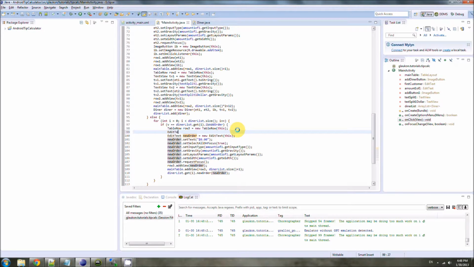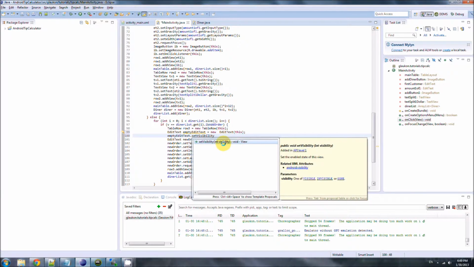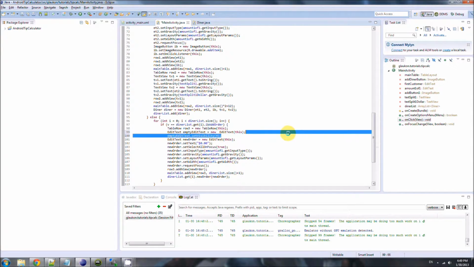Right here, create another edit text and call it emptyEditText equals new edit text this. And this empty edit text, basically we don't have to worry about any of its parameters. All we have to do is emptyEditText.setVisibility(4). So set visibility is whether or not we can see this empty edit text. If you want it to be invisible, just pass the number 4. I don't know why it's 4 instead of like 1 or 0, which would be more obvious, but it's 4 for some reason.